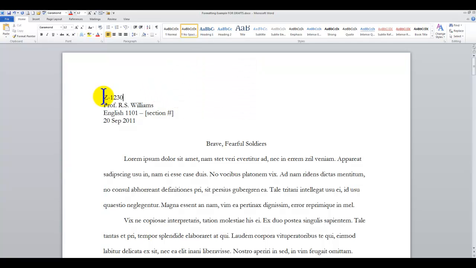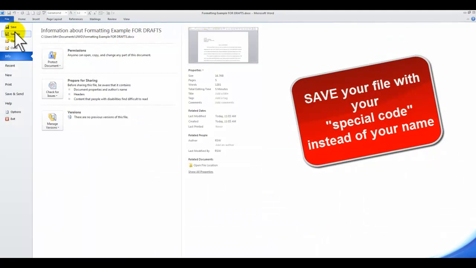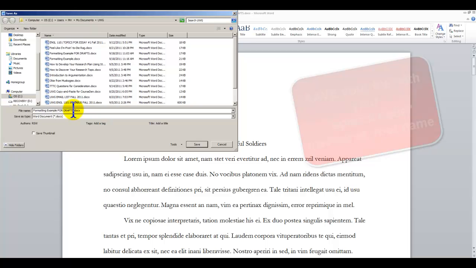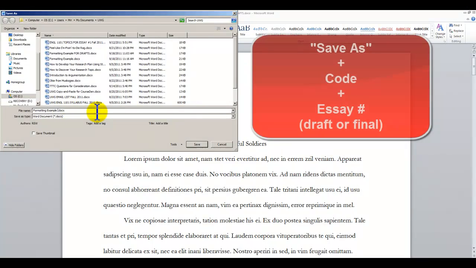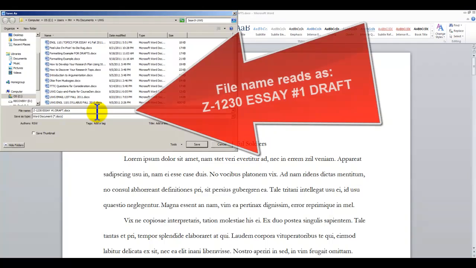My name is not on there. It's Z1230. I'm also going to save my file as Z1230. I'm going to go up here to File, and I'm going to click Save As. And it's going to come up with this title. I'm going to change it, and you'll notice my changing it here. Bear with me. Z1230 essay number 1 draft. Do you see how I'm doing this? I expect you to name your essay similarly.